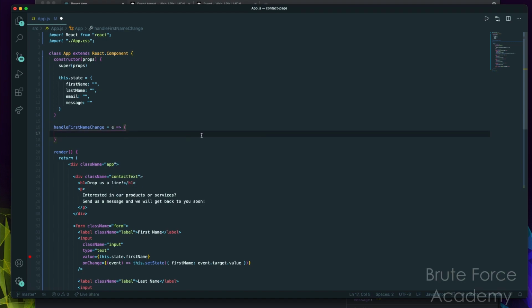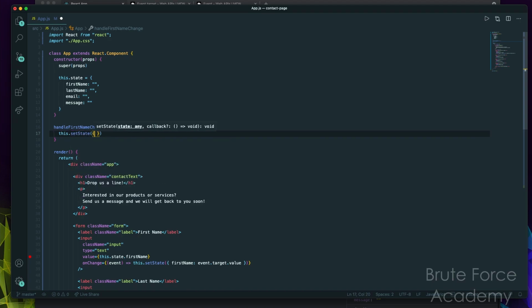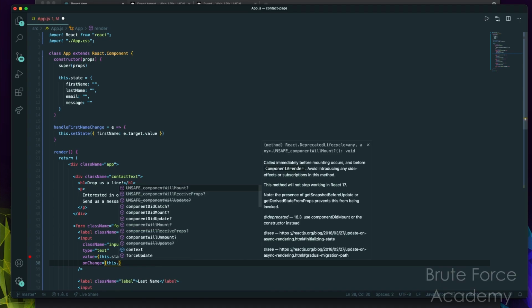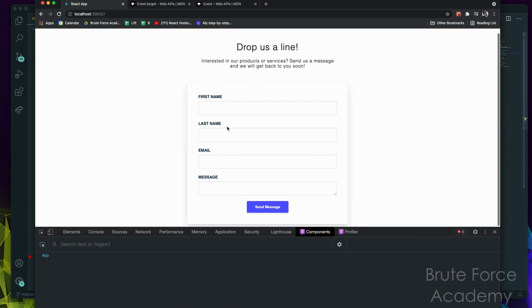But what we can do is say, hey, we want to set state, and we want to update the first name property to be e.target.value. All right, and now if I get rid of this inline function, what I can do is just provide that handleFirstNameChange function that we saw up there. And now we can type whatever we want in here. So now we have a controlled form, or at least this input element is controlled right here.